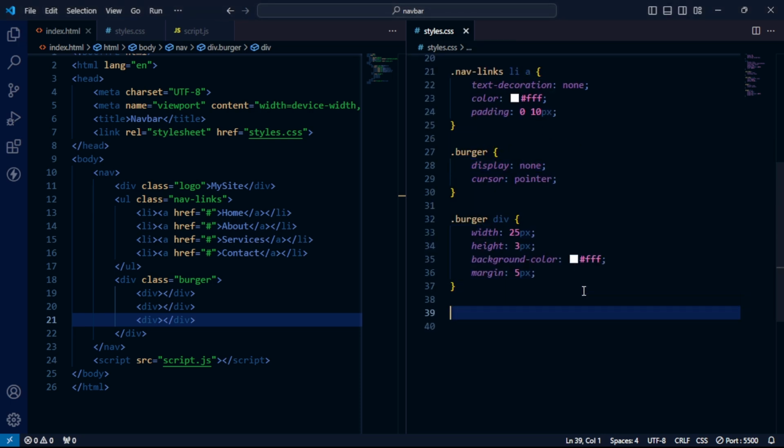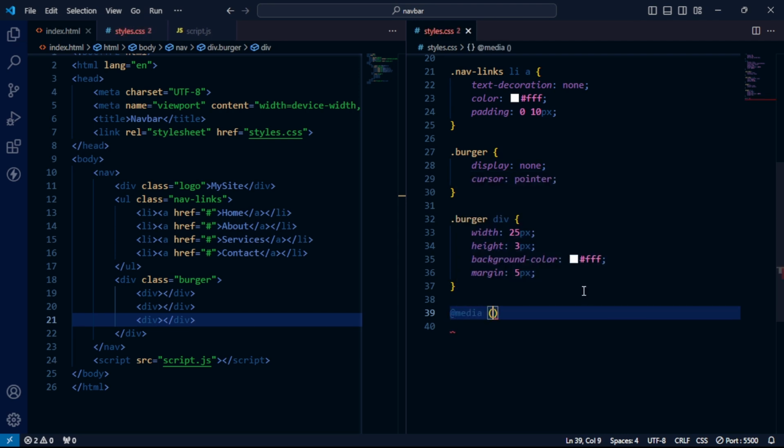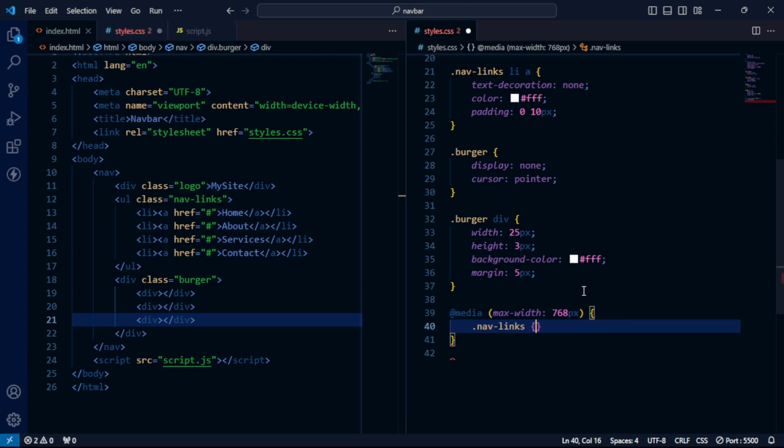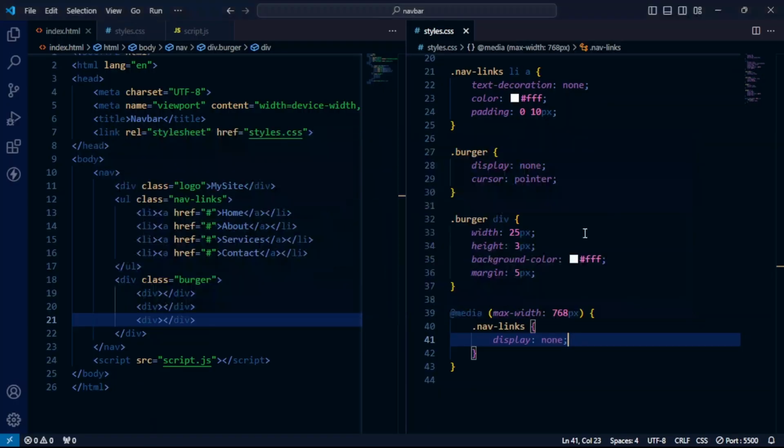So definitely we're going to add our media query. We're going to come here and say media, give it a screen and say max-width. For the max-width, I'll be saying 768 pixels. I'll be using that as my maximum width. For the nav links, I'll set the display of none. I don't want it to show the nav links. These links, I don't want them to show this way. So initially they'll be set to none because I want to show the burger.